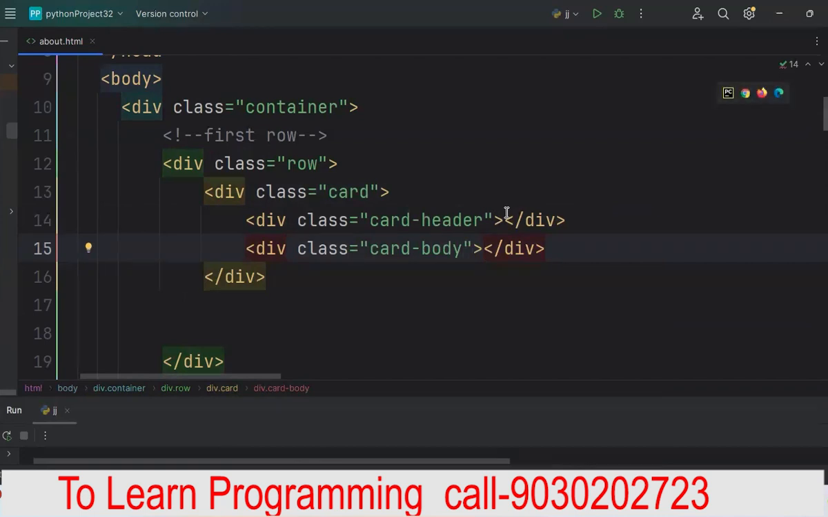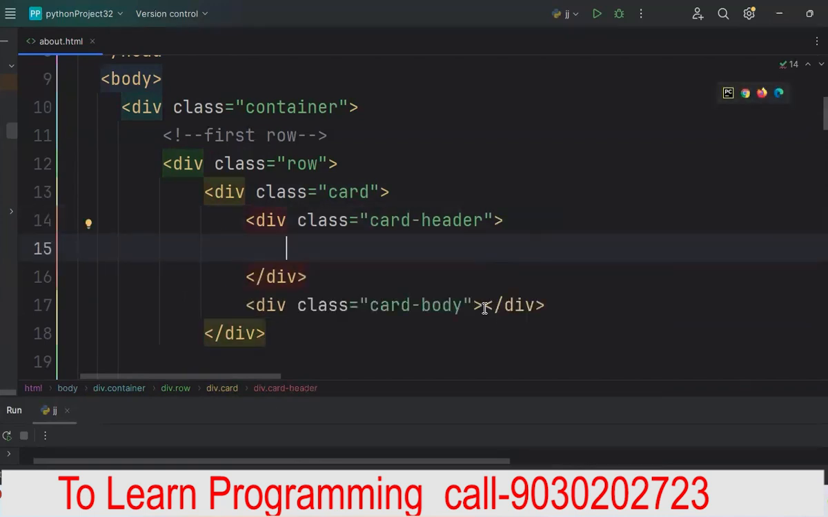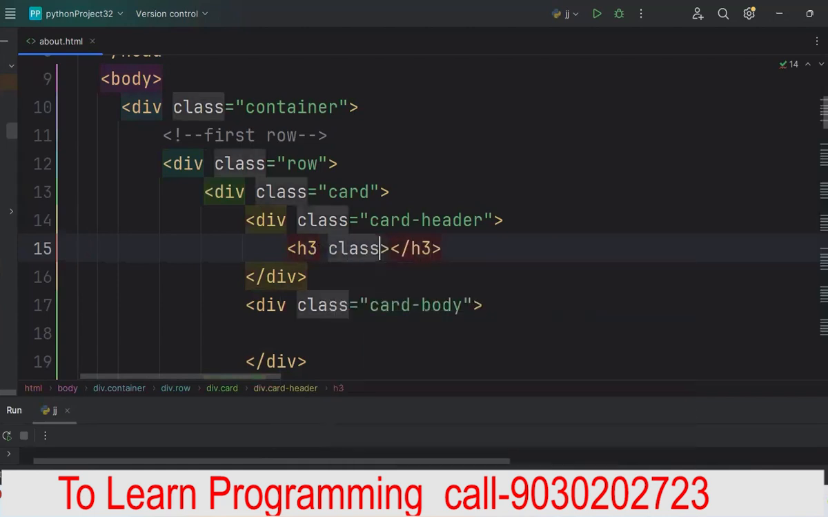Whatever we are using, guys, you can use this concept on multiple pages also. So in my card, first I took a container, inside that a row, inside that a card. Card is having two parts, header and body. What header do you want? Just now we have seen, what header did we write there? H3, class text-center. And here we want, suppose, my services.